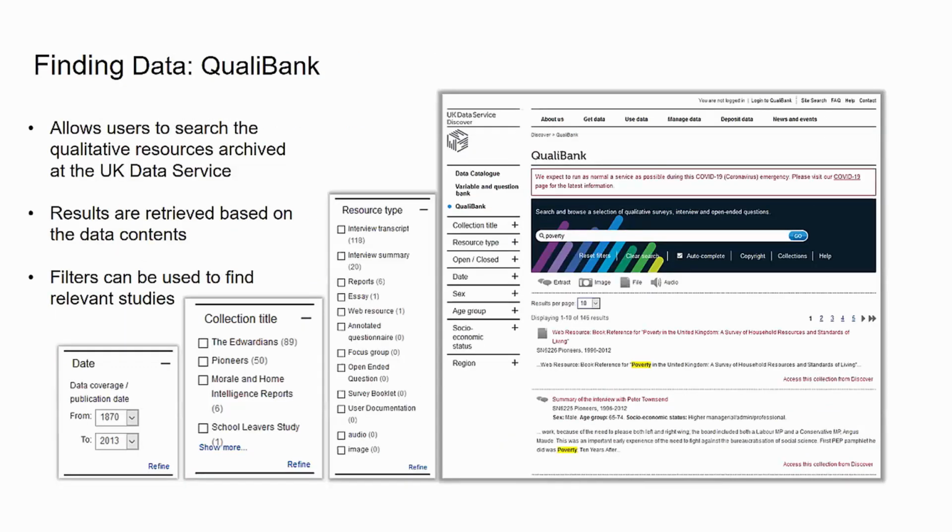Next up is our query bank. This is our data catalogue for qualitative data, and the results returned on query bank searches are based on your keywords not only appearing in the data's title or information page, but the contents of the data itself. So if you search poverty as an example, the search will return results where poverty was mentioned as part of an interview, in addition to it possibly being in the title.